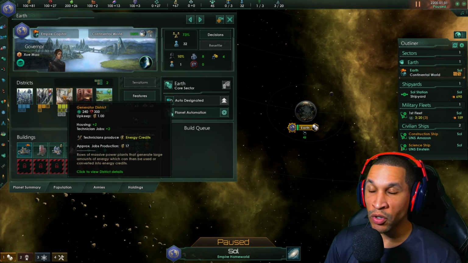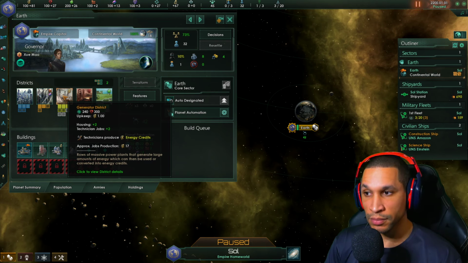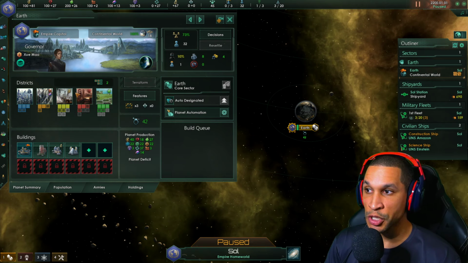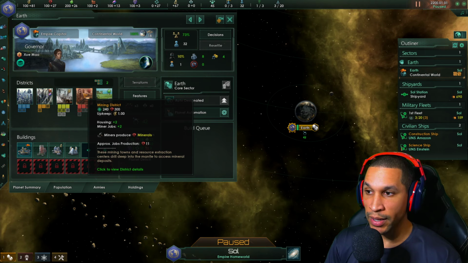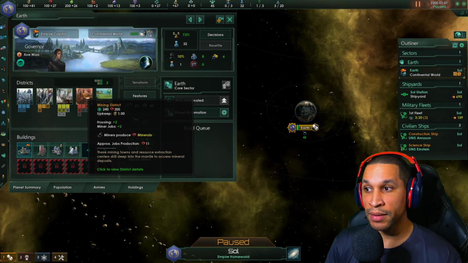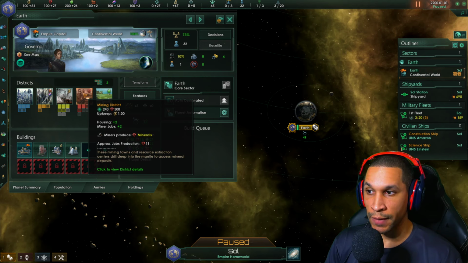If you want to increase your energy credits, the generator district is going to be the way to go. If you build one generator district, it's going to add energy credits. It's going to add technician jobs, and technicians produce energy credits. And so that's what you'll be using these generator districts for. Next up are mining districts. Self-explanatory. Mining districts produce minerals. They produce 2 housing and 2 miner jobs. All right, and so if you want more minerals in your economy, build more mining districts.